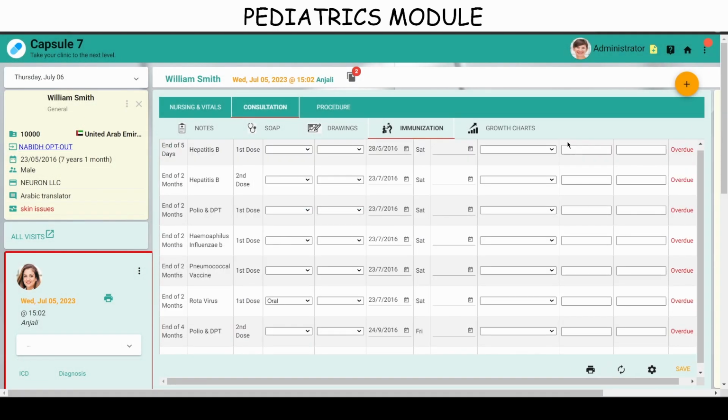Also, if the DOB of the child was entered wrong and was later changed, then the refresh button would update the due dates. Lastly, you can print the complete immunization record for the child.